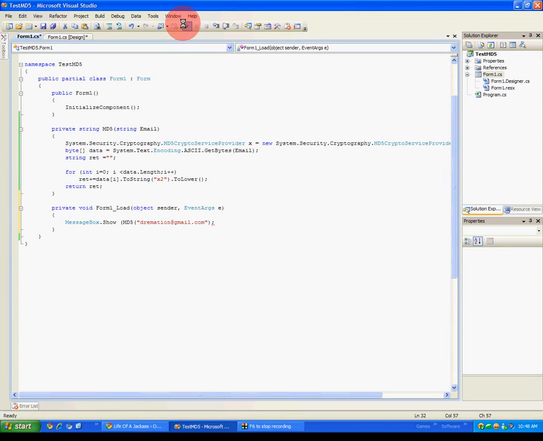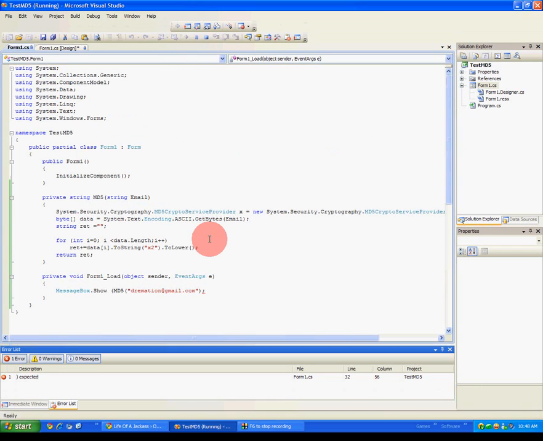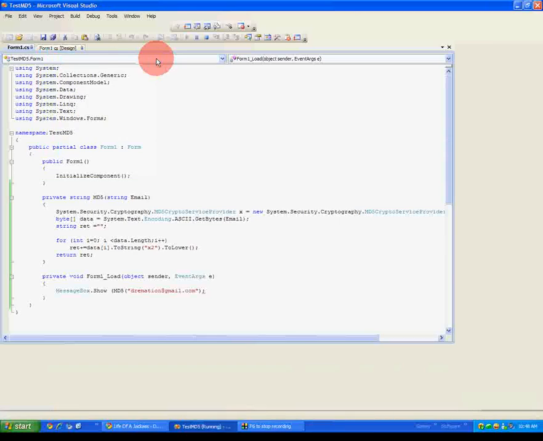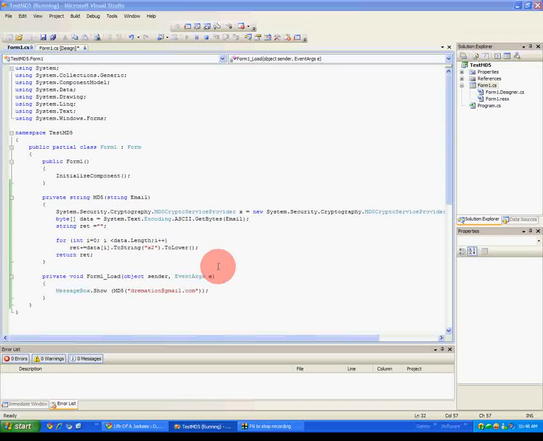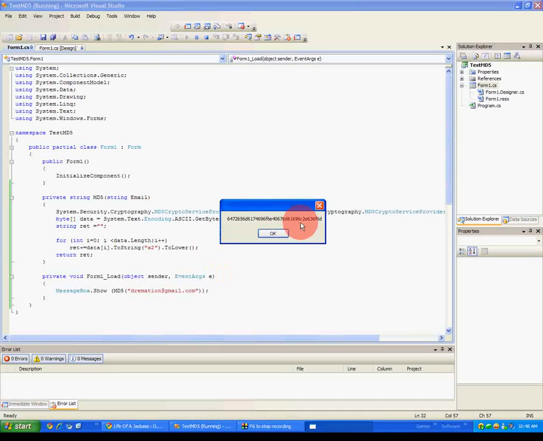Now when we compile, the message box should open, and again I took Visual Basic for granted, and in C# I forgot to add my closing brace for the message box. Maybe I should be the one watching the video on tips. So we go ahead and compile, and here's our hash.